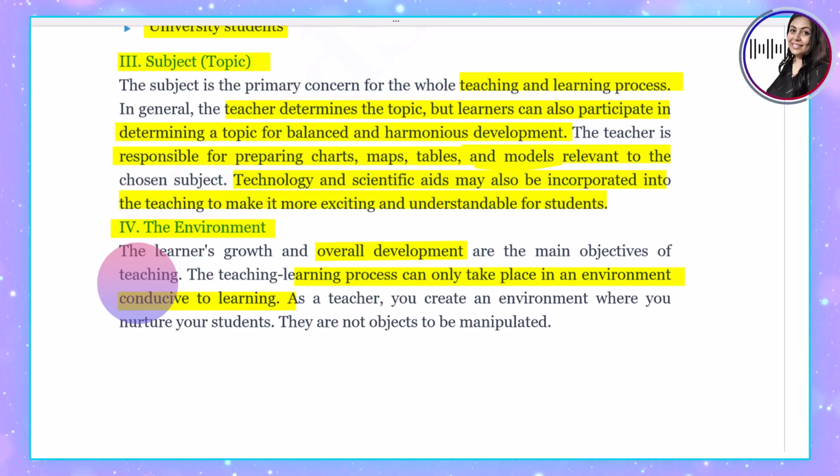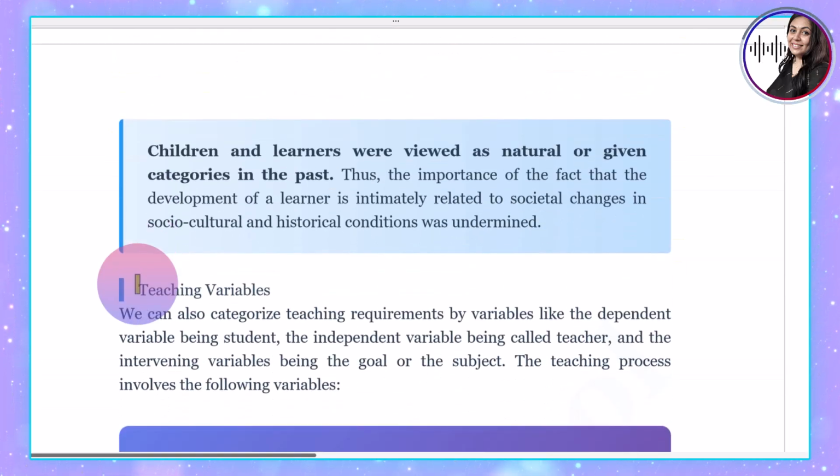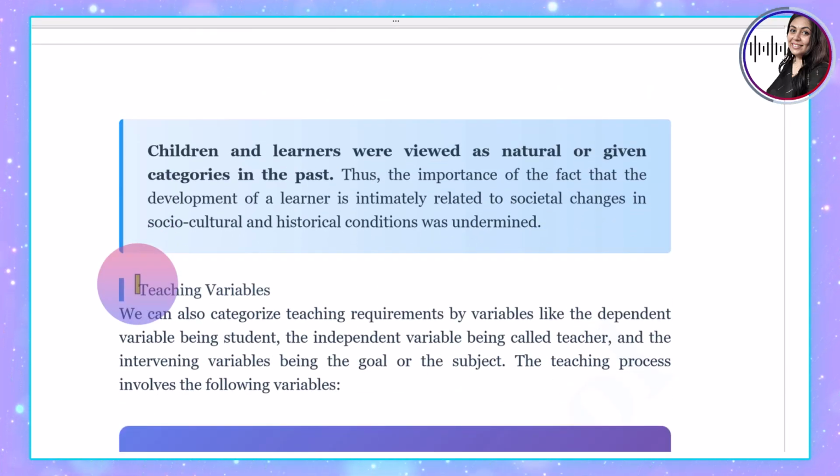Earlier views treated children as fixed categories, ignoring the impact of social and cultural factors. Today, it is clearly understood that a learner's development is closely linked to socio-cultural and historical conditions, making the learning environment critically important. Teaching can also be analyzed through variables.